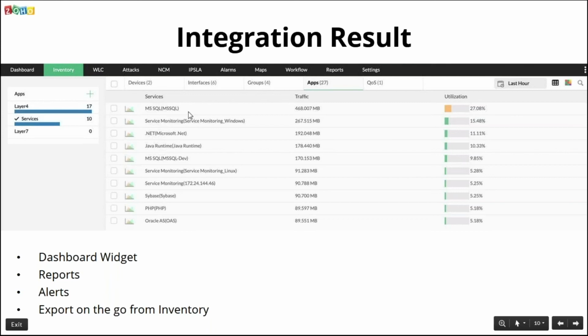So you can trigger alerts for these applications as well. You can set a threshold that for MS SQL, if the inbound traffic goes beyond this much, I want the alert to be triggered. You can do that very well. And also the on-the-go report from the inventory itself, that is also possible.